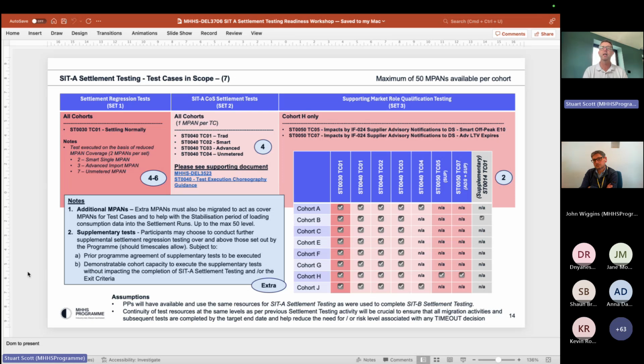And then we've got the additional test cases for cohort H only to complete the qualification ones. So again, a couple of test cases, so a couple of extra MPANs. So that very much plays into the conversation we just had about how many MPANs. So that's almost the minimum number of MPANs you need to migrate. So not all the 50, but the other ones give us that extra flexibility for everything else. Worth also noting that one of the cohorts has wanted to run a supplementary test as well. So additional MPANs need to be migrated for those supplementary tests as well.